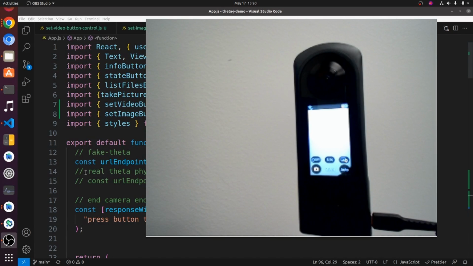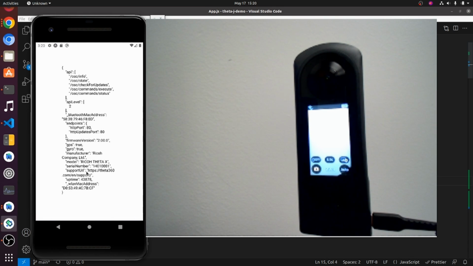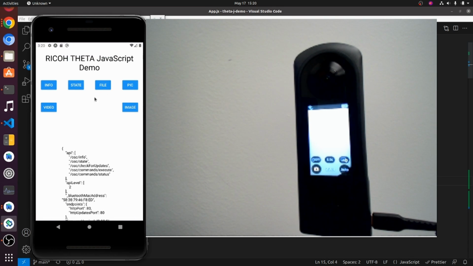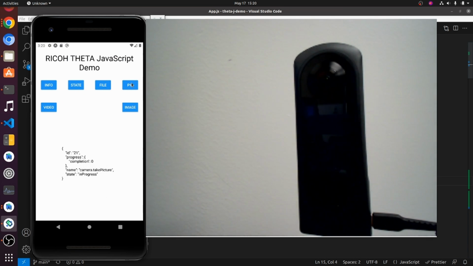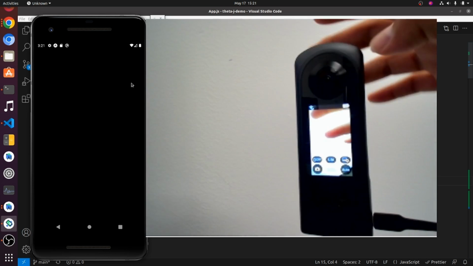Okay, so we're going to switch it over to the physical camera. So I'm going to comment out the URL endpoint for fake-theta, and I will uncomment the URL endpoint for the physical camera, which is the 192.168 URL endpoint. So now connected to the physical camera, this is a RICOH THETA X with firmware 2.0. Everything's working great. You can see in the lower left-hand portion of the physical device screen, whether it's an image or video mode. We just took a picture.